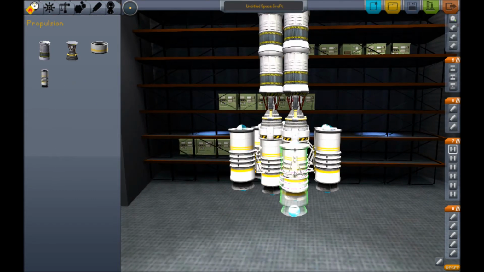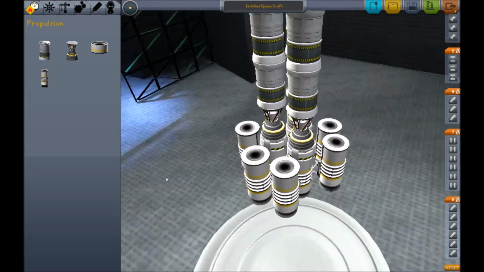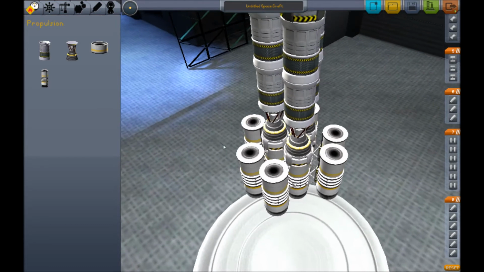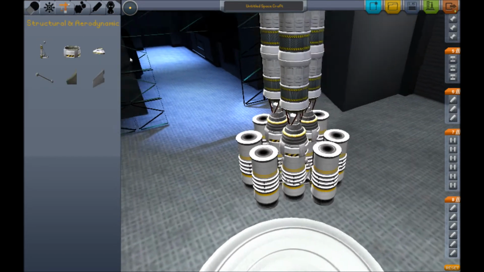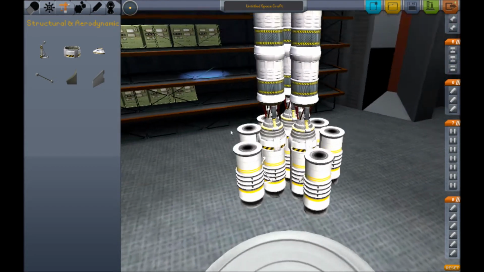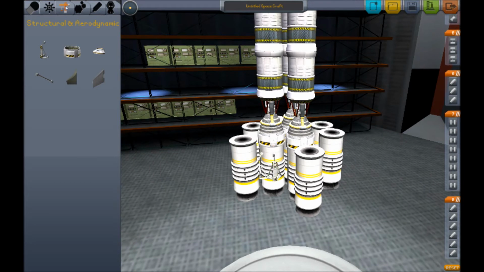And I seem to have two huge gaps. See if I can strap a couple more on. This one's going to be tricky. I'll put it in there.